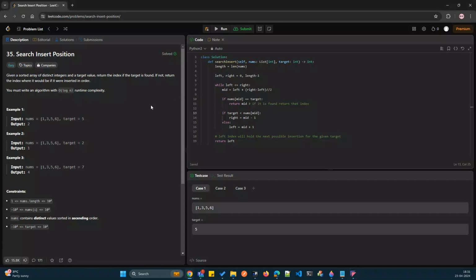Okay, so the 35th problem in LeetCode is Search Insert Position. Basically, we'll be given a list of distinct numbers that are already sorted, and also a target. The first thing is we'll have to find if the target exists in this array or not. If it is found, we'll have to return the index of it, or else we'll have to return the possible search insert position.